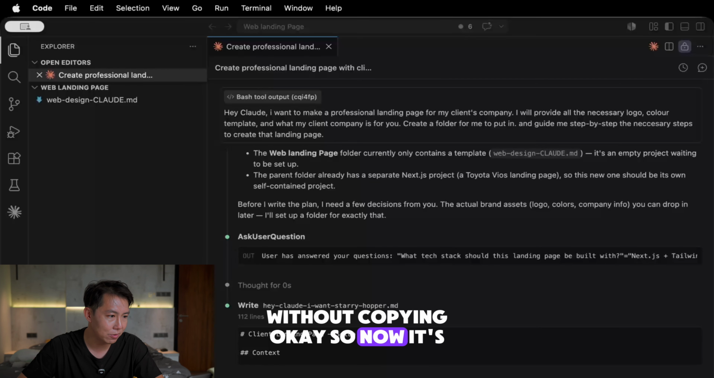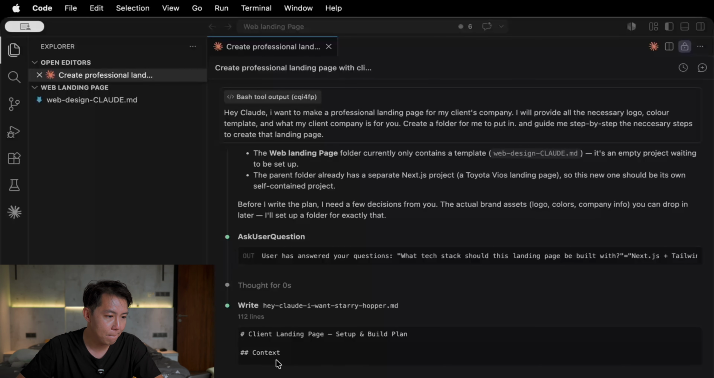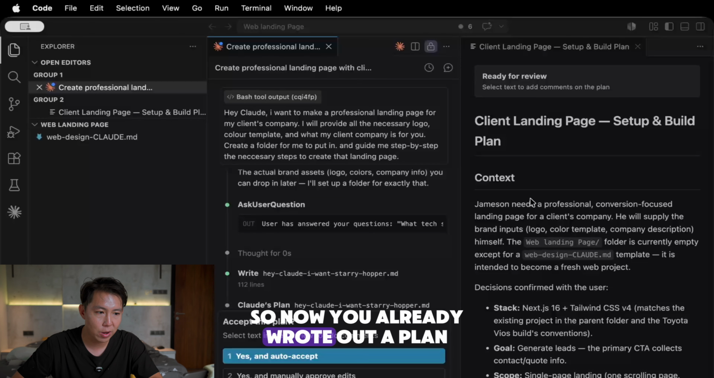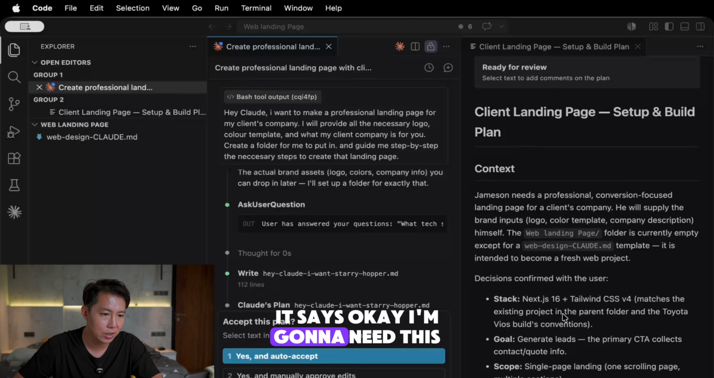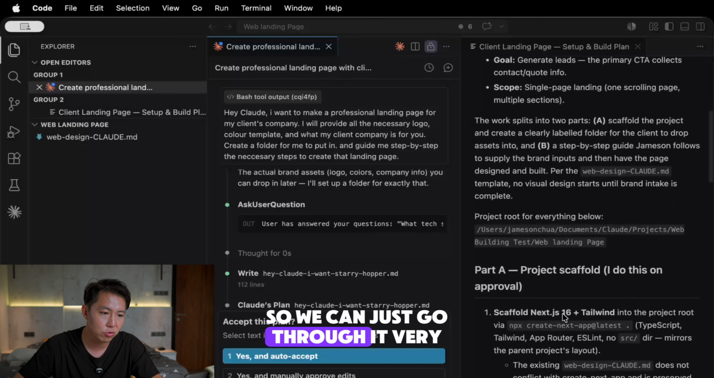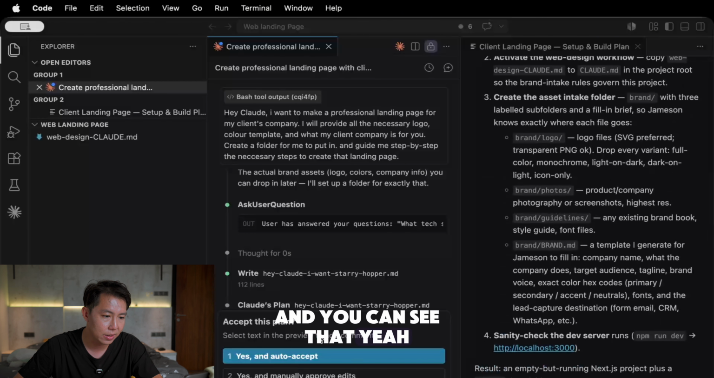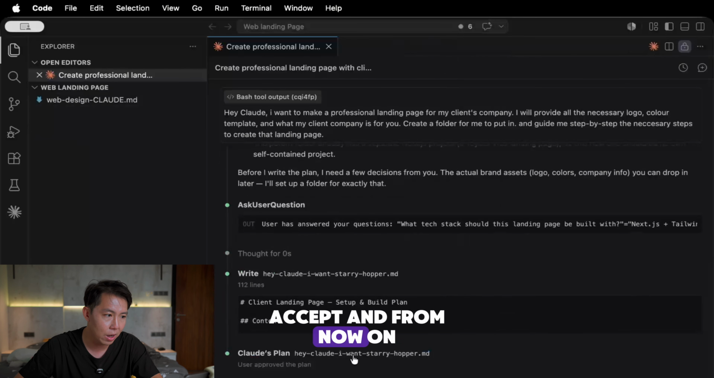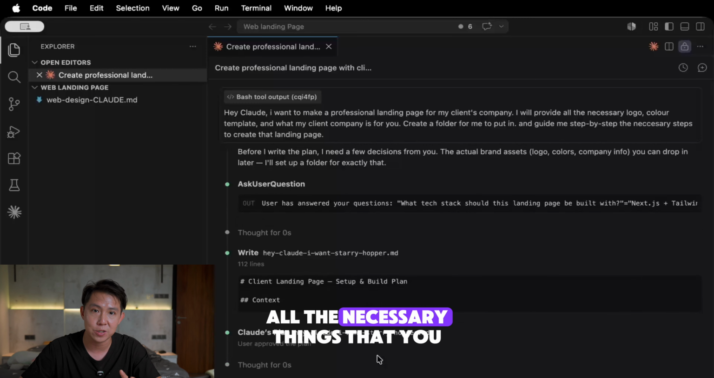Okay, so now it's done. So you see here now Claude is actually doing something. It has already written out a plan. It says, okay, I'm going to need this and everything. So we can just go through it very fast, and you can see that it does everything for you already. And we are going to just, yes, auto accept. And from now on, Claude is going to create all the necessary things that you're going to need.